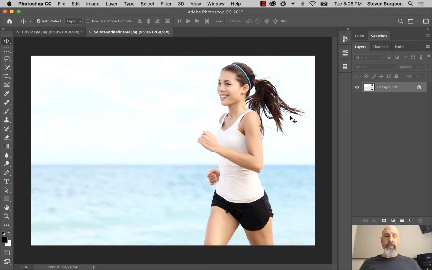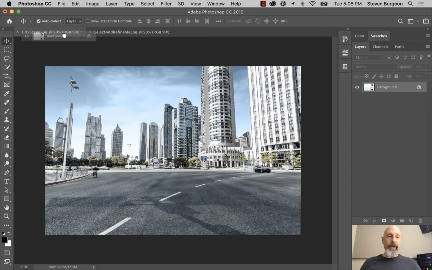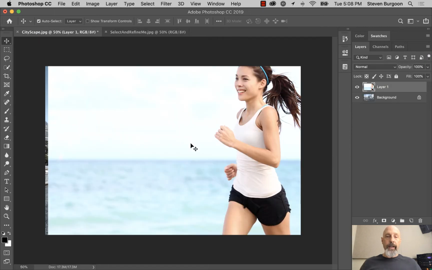So as you can see here, I've got a couple of images open. You've seen them before, Cityscape and Select and Refine Me. If I want to just drop this Select and Refine Me image into the Cityscape, I can drag that layer to the tab of the other image, drop it, and you'll notice that this comes in as we've done in the past. I'm going to rename this layer Runner.